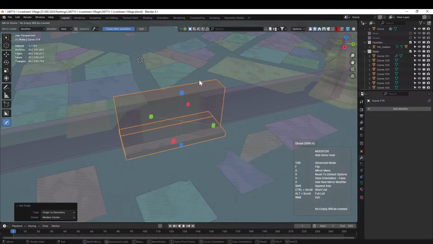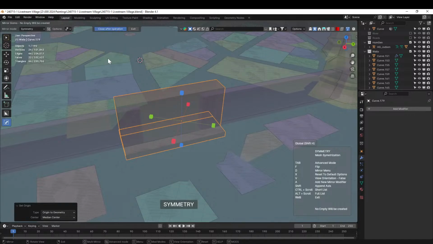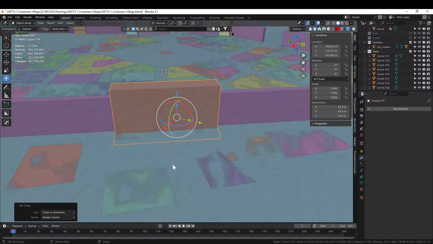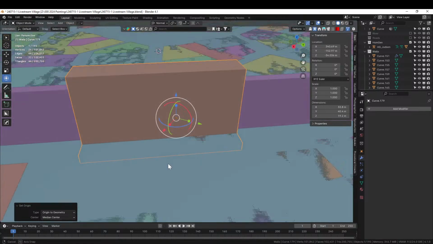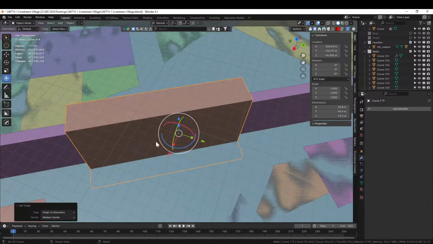I need to figure out how to turn off this whole close after operation thing on this modifier, which it suddenly started doing, and I don't know why. Hard ops just got weird on me, and I have to figure out how to unweird it. Okay.